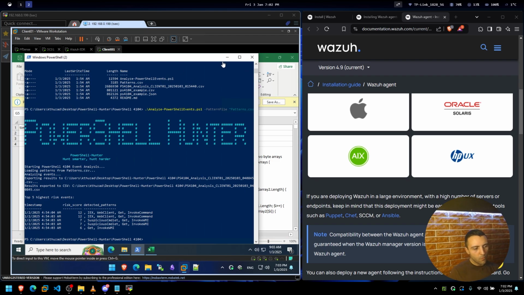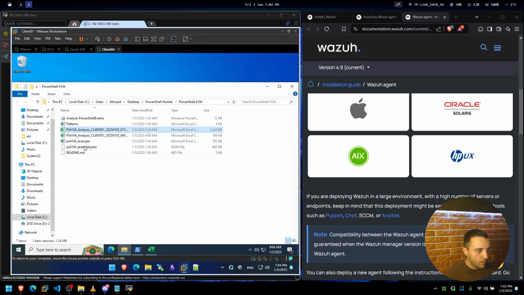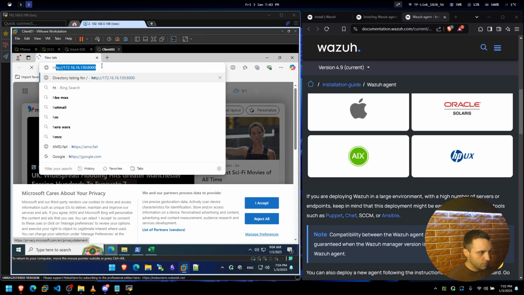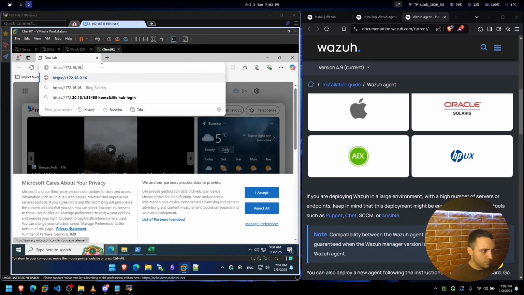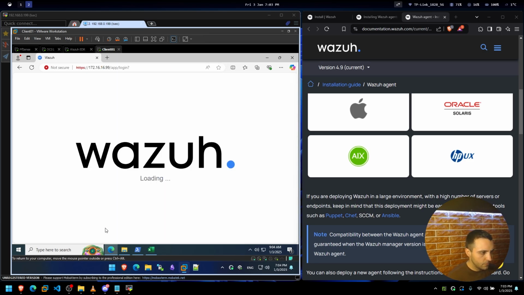And now I was testing one more tool, by the way, here, which is PowerShell Hunter. If you're interested, guys, drop some message in the comments or in Discord or anywhere, and I'm gonna make a video about it. It's about finding PowerShell commands and analyzing what happened on the PowerShell space. It's nice. So let me try to navigate to the Wazuh instance, HTTPS 172.60.60.99. Should be that. Advanced, continue.